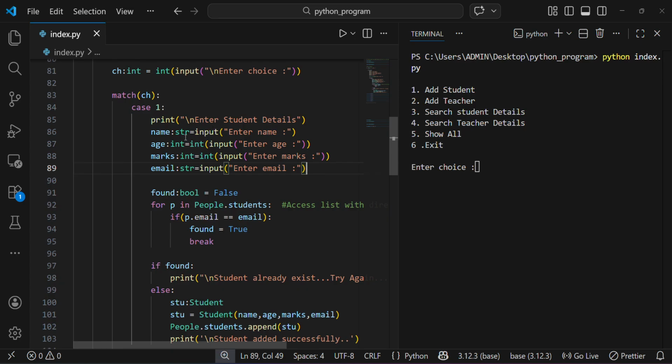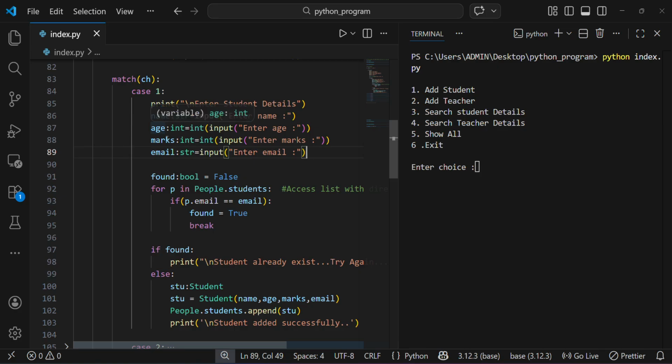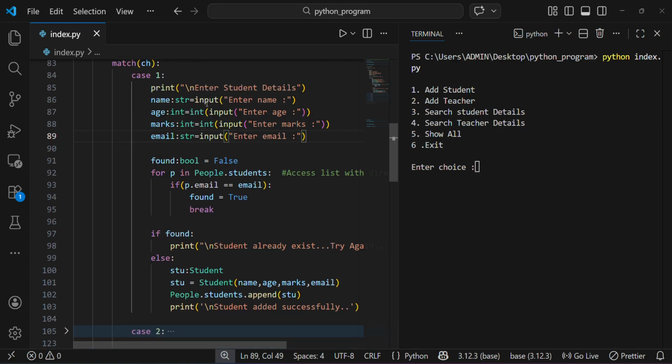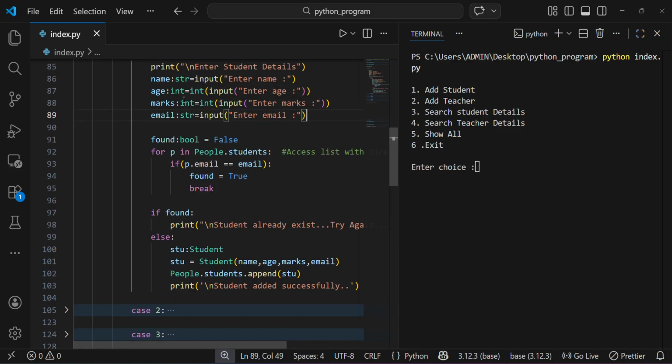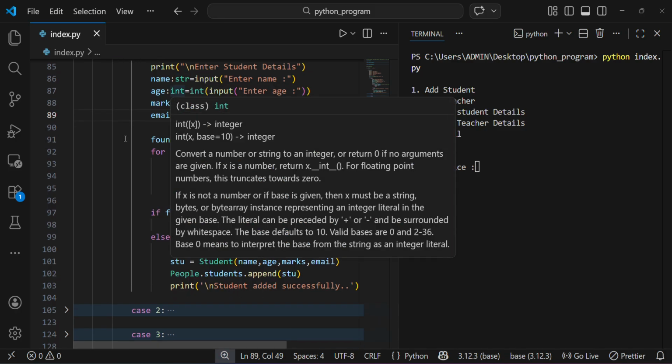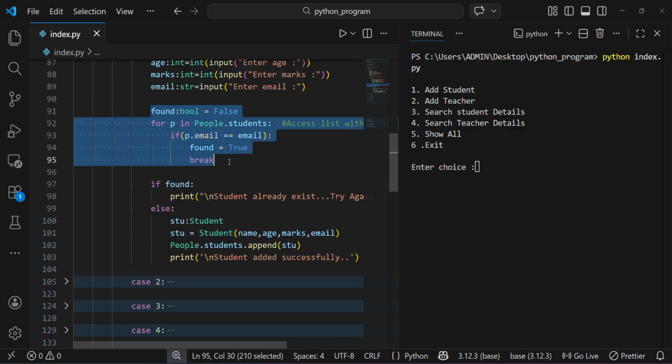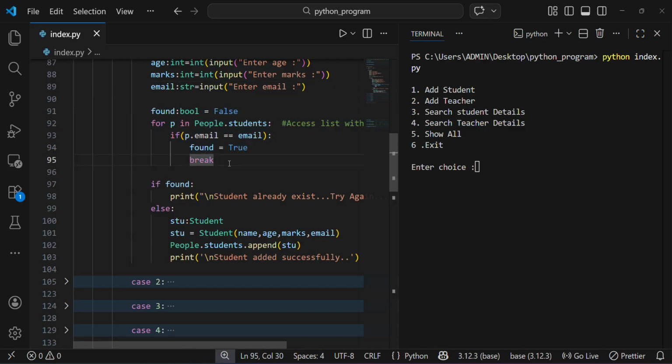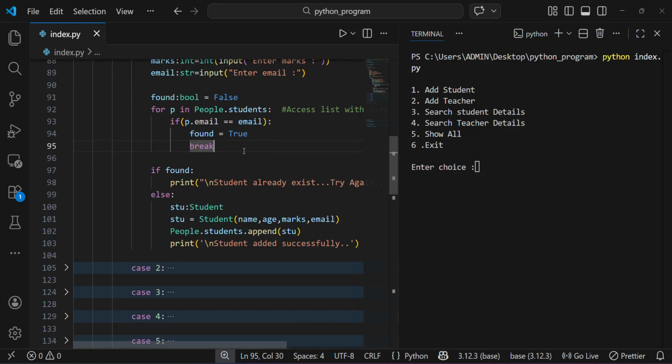The user needs to fill in the student details: name, age, marks, email. All of them are taking user input. Okay. Now this is the logic for checking if a duplicate student is present inside the list or not.